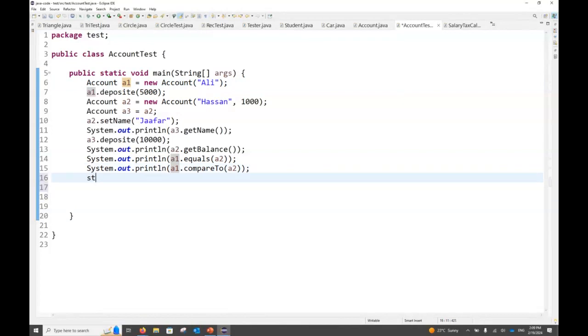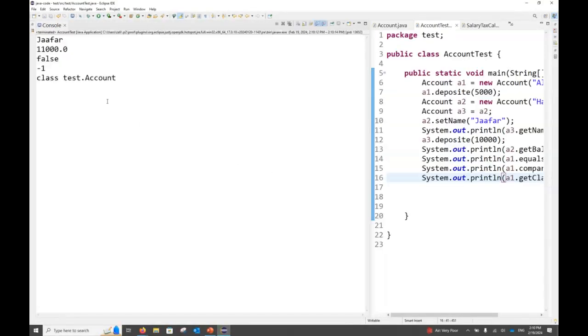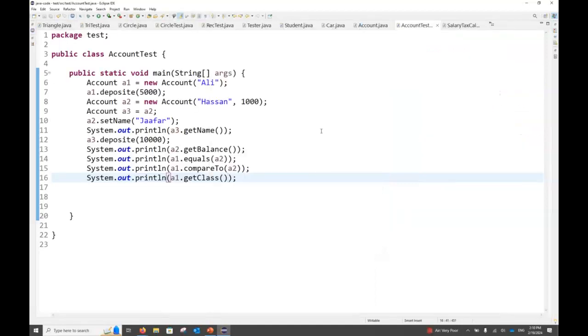Look at the last lines here. System.out A1 dot get balance, you know, right? Get name, we added it. But there is something we didn't add. For any object, if you want to know the class of that object, which method do you use? What's the class? Do you see here? Test, which is the package, and what's the class name? So which function do you use? Get class. See, getClass.